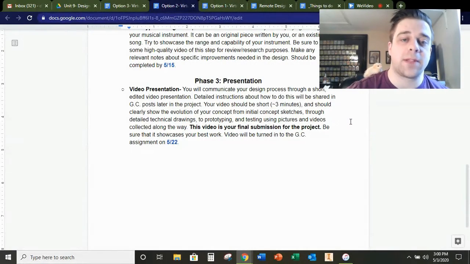Finally, phase 3 of this project is the presentation. You'll be communicating your design process through a short edited video presentation. Detailed instructions on how to do this will be shared in Google Classroom posts later in the project. Your video should be short, about 3 minutes, and should clearly show the evolution of your concept from initial concept sketches through detailed technical drawings and prototyping and testing using pictures and videos collected along the way.